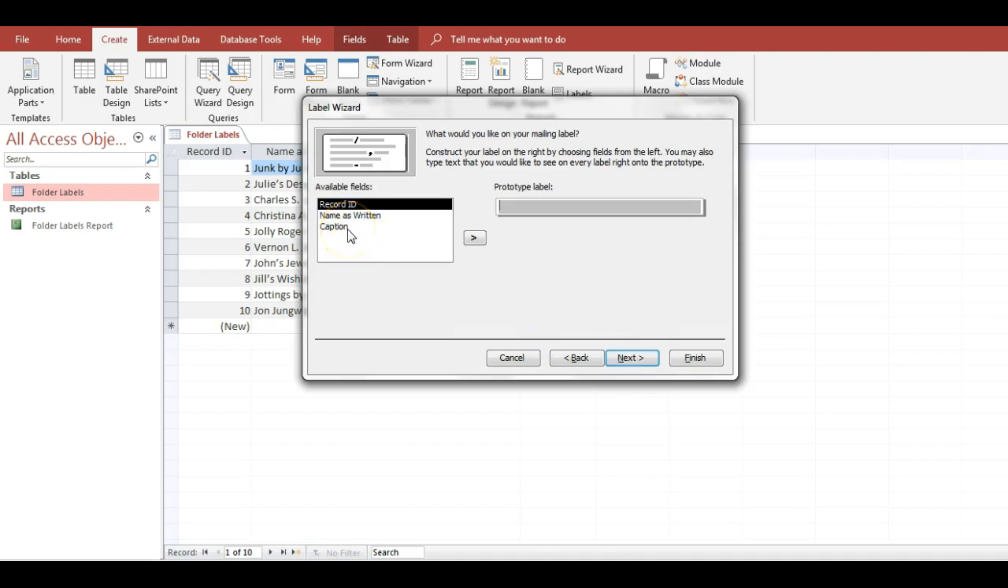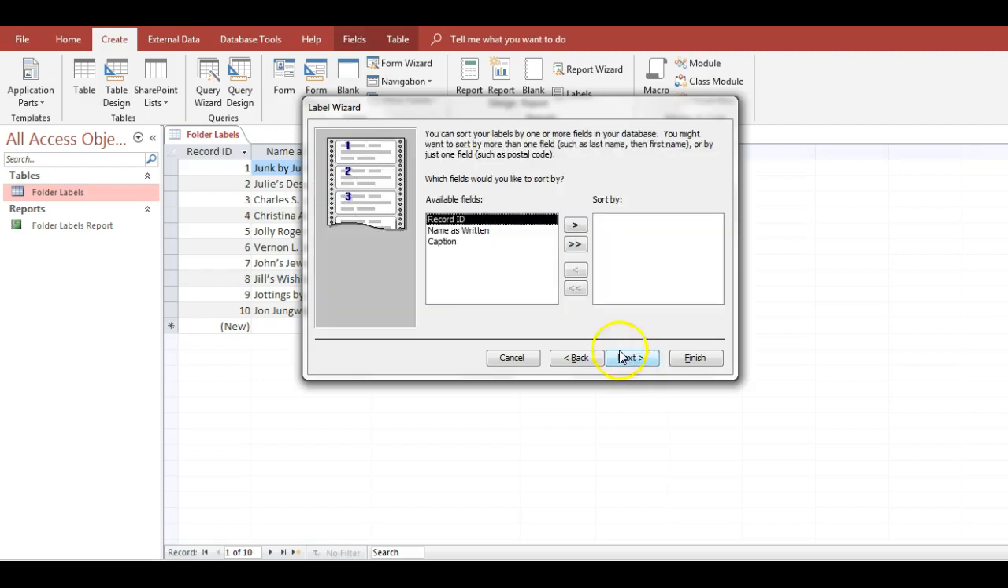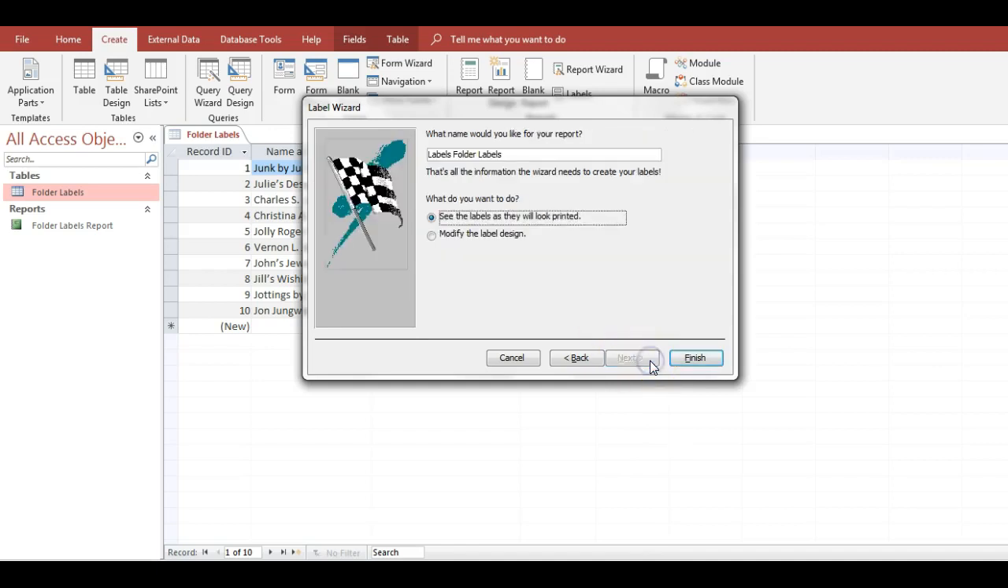It's going to tell you to sort the label. It's going to tell you on the first line of the label, include the caption field. Prototype label, available fields. So we're going to hit Caption, take it over. Sort the labels by caption. So you're over here by Sort. Click Caption. Hit Next.